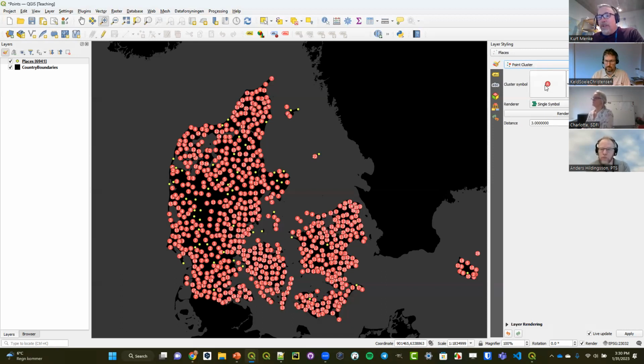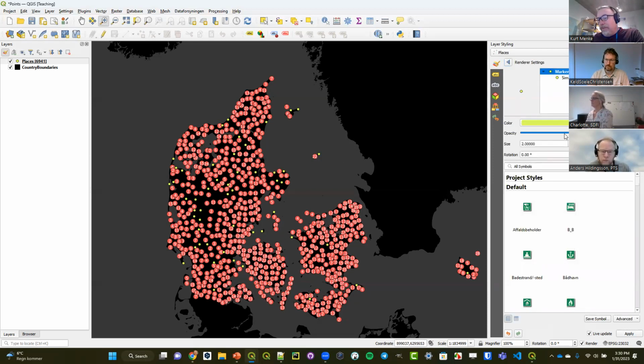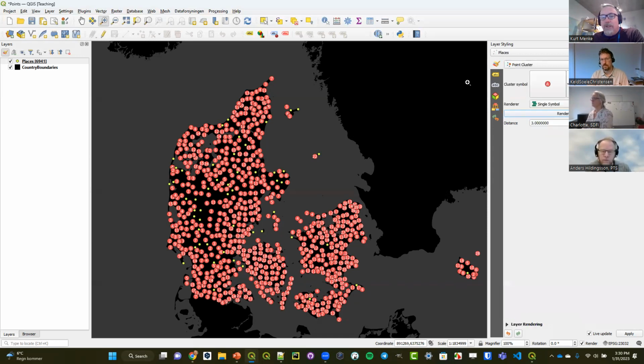But you can go in there and change that cluster symbol, and then the render settings here, this is simply the other green, the single green points. So we could change the simple marker symbol for the points if we wanted to. So you can change either symbol.